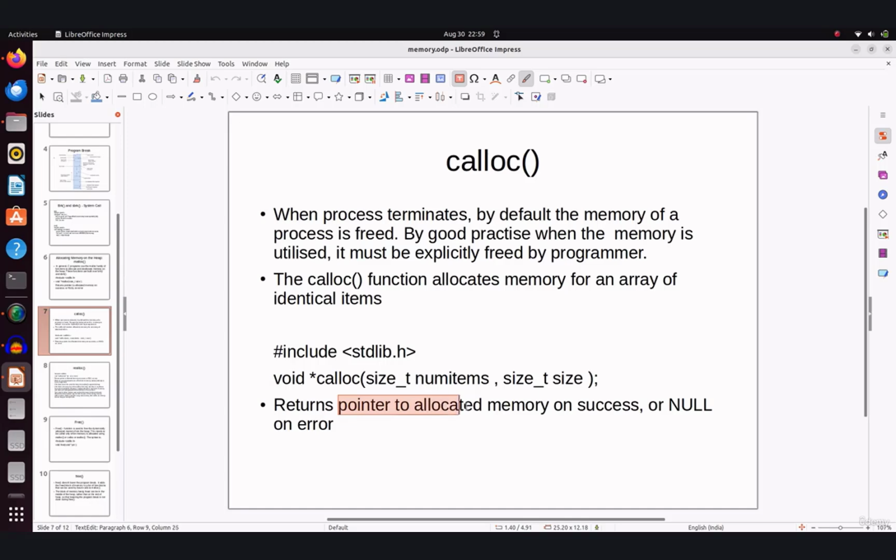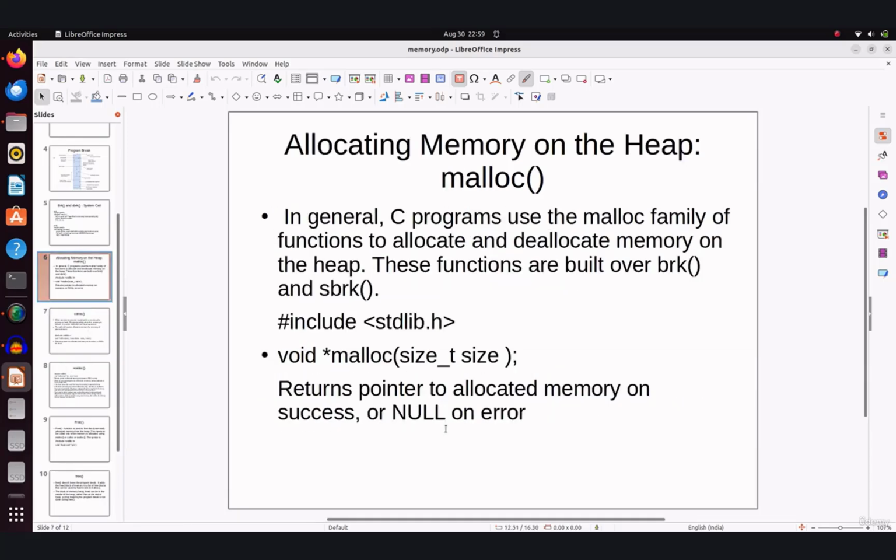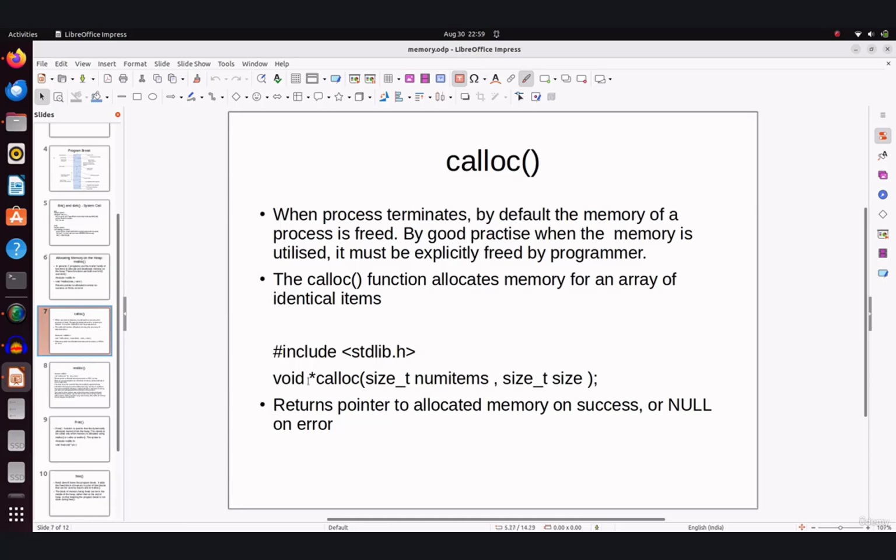The only difference between malloc and calloc is, in the case of malloc, it allocates the memory but does not assign any value to the allocated memory, whereas in calloc, the entire allocated memory is filled with 0.